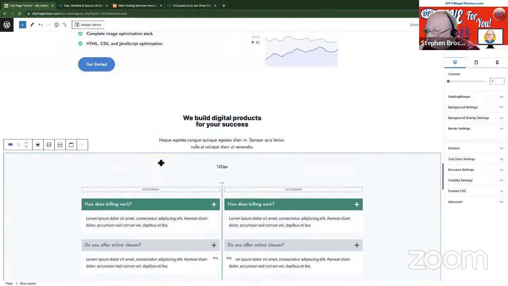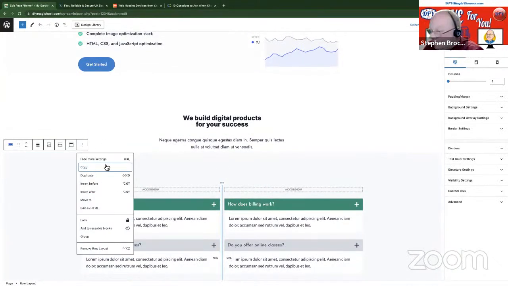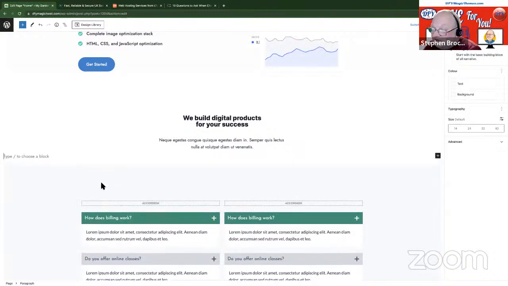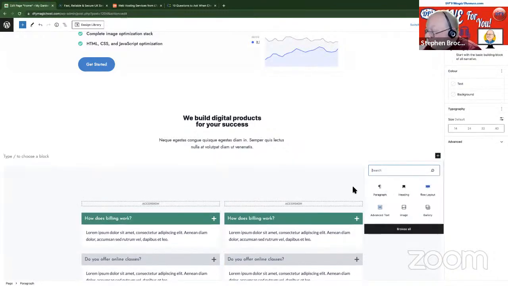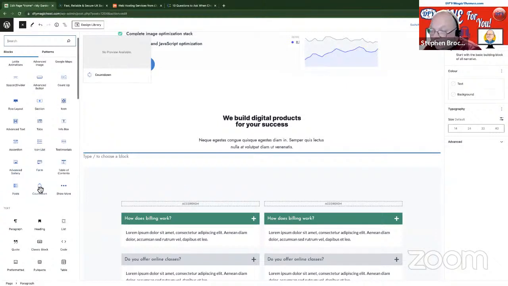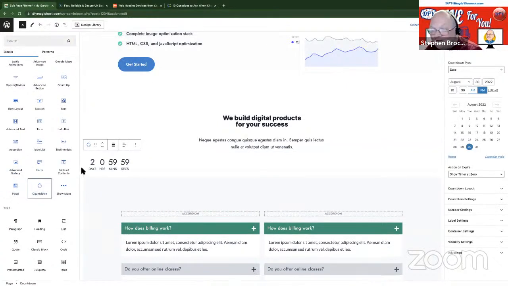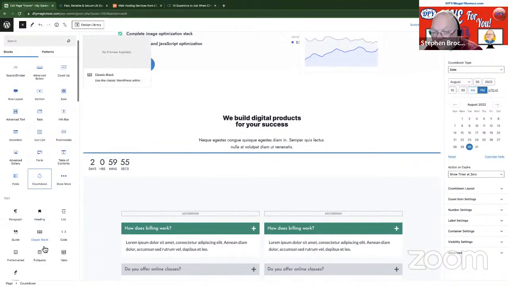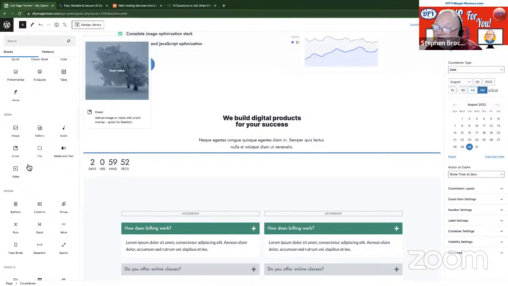Once again, if I want to add another section in here, we come in here and we can insert before, and we've got all the options in here. We've got tons of options, icon lists, a countdown timer. We can put that in here. We can do various headings, classic blocks, galleries.